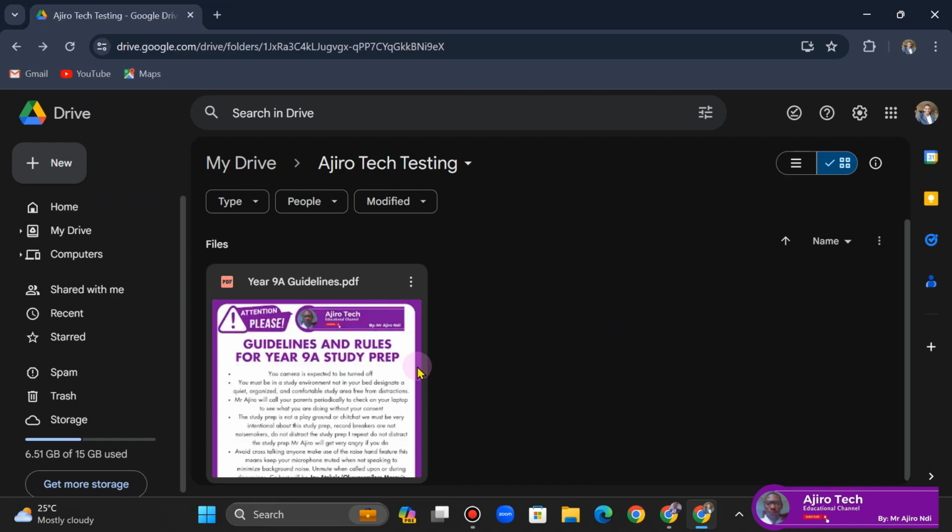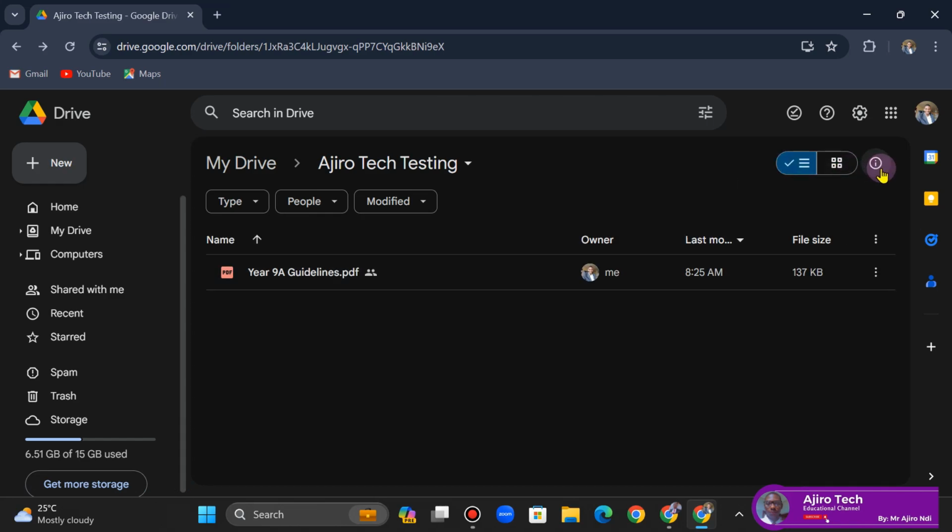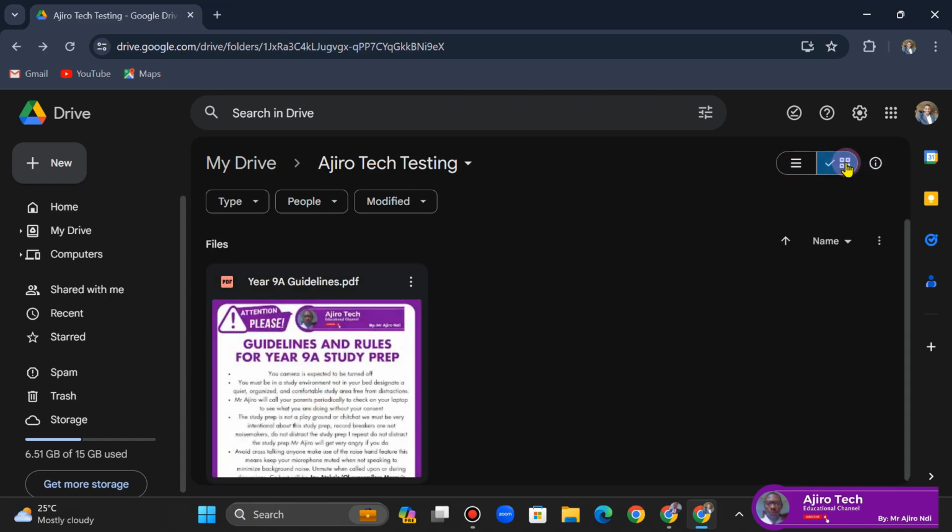All right. That is basically an overview. Here you can change it to the grid layout or the list layout, whichever one you want to do. So it makes it so easy.